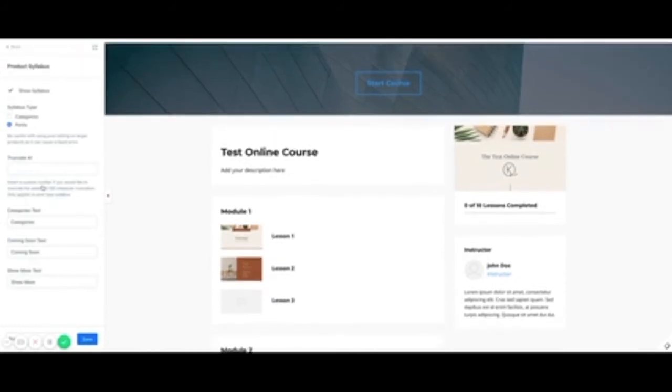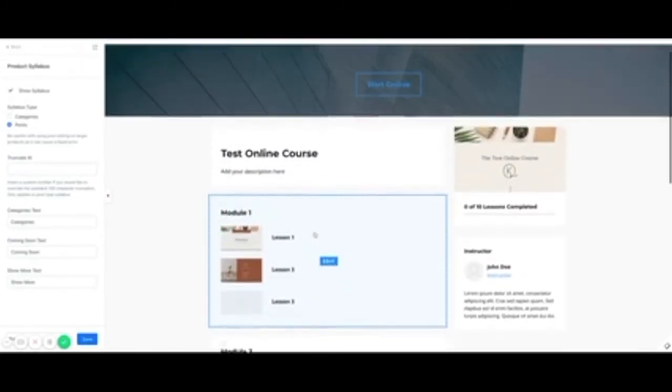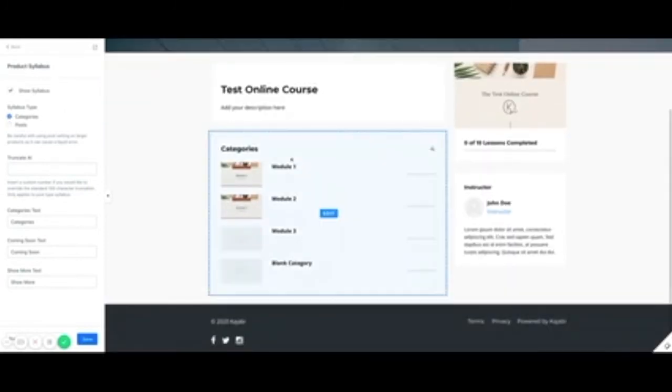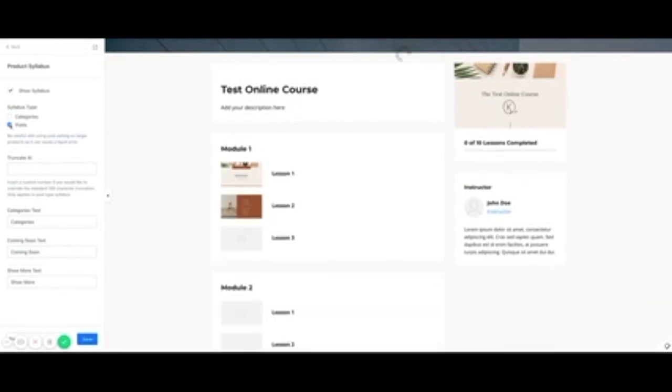Product syllabus, you can show here, posts, categories. So you can just show the modules, or you can actually show modules and lessons. You can change the text.